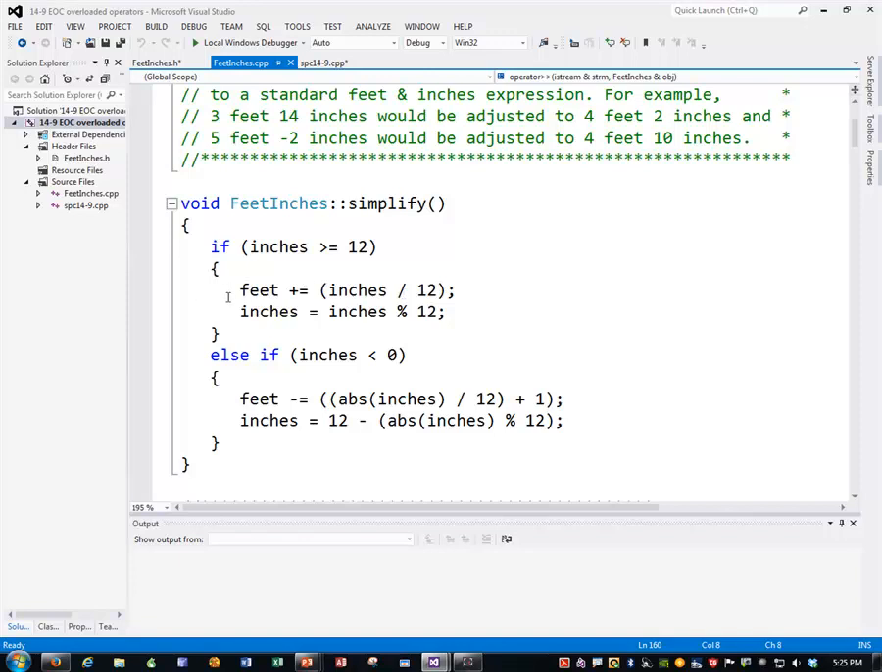So add to feet the inches divided by 12, and then set inches to the modulus of inches divided by 12, the remainder. So it would be 1 foot 6 inches. So you leave a 6 down here in inches, and add 1 to feet. And if inches is less than 0, so that if they're 6 feet minus 4 inches, then, you know, somebody might be a smart aleck and write that. I'm sure none of you would try to break the program by doing something like that.